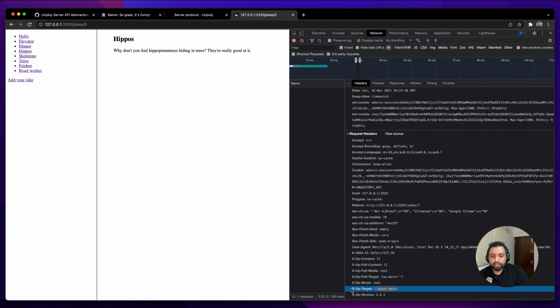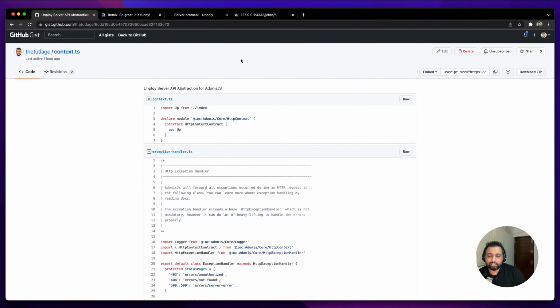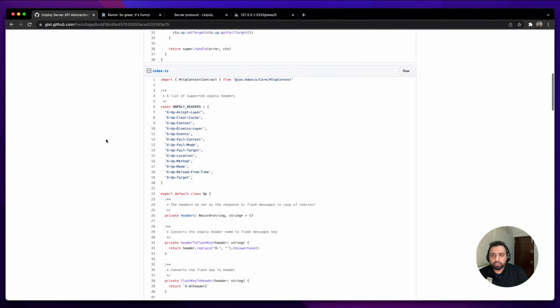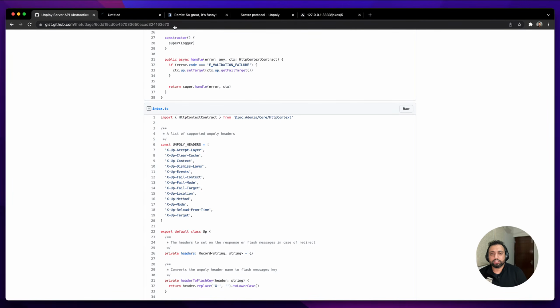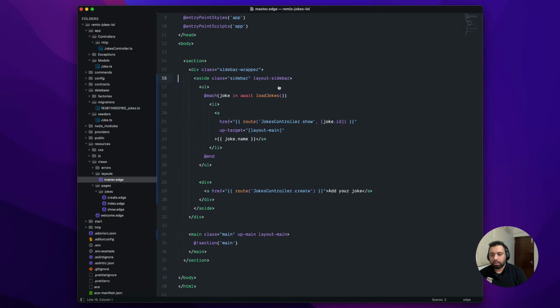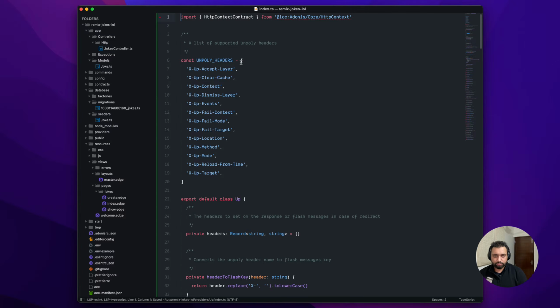But this headers API can get really, I would say, noisy within your templates and within your application code. That's the reason I have created a small abstraction on top of it, and I have put it over here inside a gist. That is what I'm going to use right now. So what I'm going to do is, let's open it in a new tab. I will copy this, and here I will say providers up index.ts.